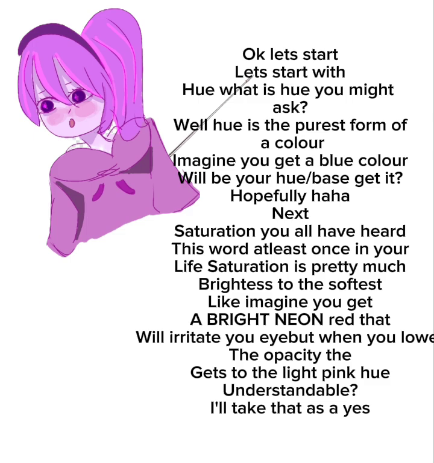Okay, let's start. Let's start with hue. What is hue, you might ask? Well, hue is the purest form of a color. Imagine you get a blue color, that will be your hue base. Get it? Hopefully, haha.